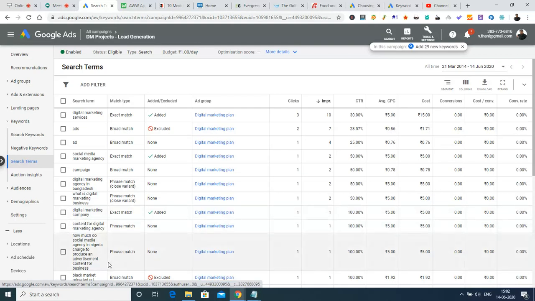I had given some keywords like social media agency. So for something like how much do social media agencies in Nigeria charge to produce, etc., for this phrase match, this advertisement has been shown. For exact match, social media marketing agency is the search term that I deployed.